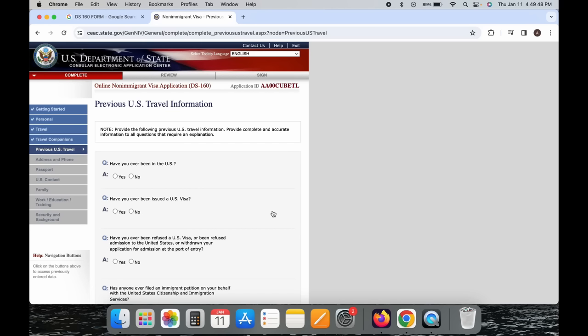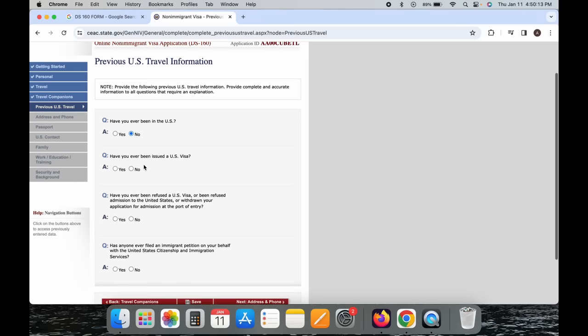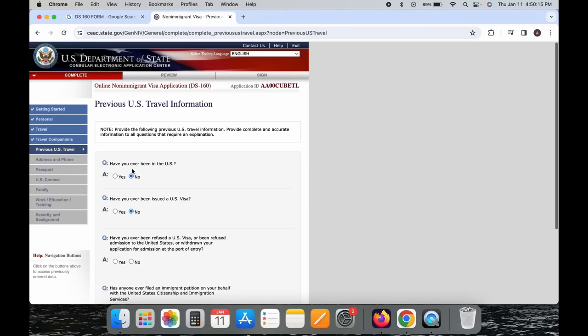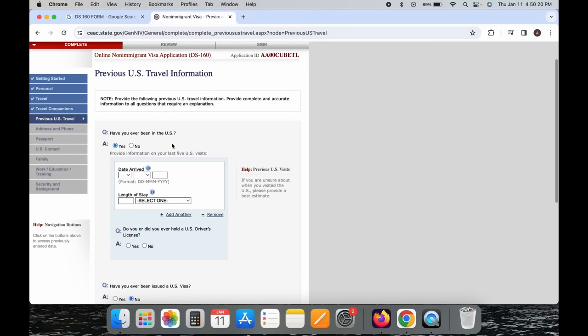Next section is previous US travel information. If you have ever visited the US before, then you have to provide this information. If you have never visited the US before on any other visa or the same visa type, then you can select no. So, have you ever been in the US? I will say no. Have you ever been issued a US visa? I will say no.